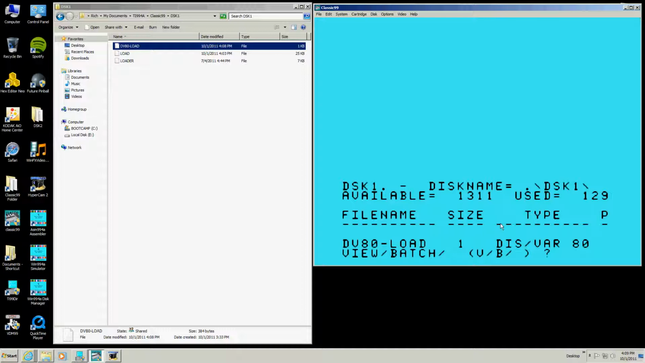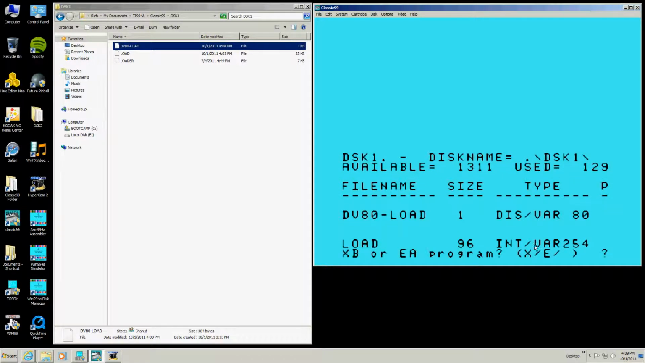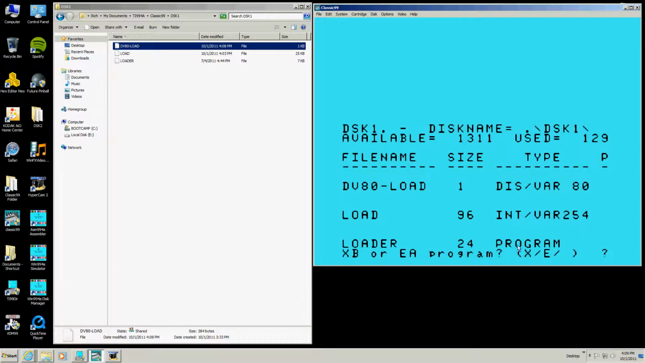Let's view this file. It's asking if it's going to be a view file or a batch file or just ignore it. A blank spacebar means ignore it. So let's hit V for view it. This is the load program. We'll just put it in there for the heck of it, but it's an XB program, not EA. Then the loader program, we can put that in XB also if we want to.